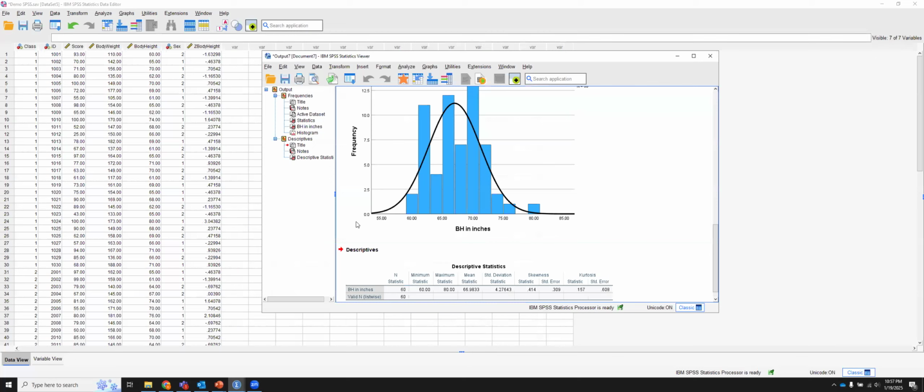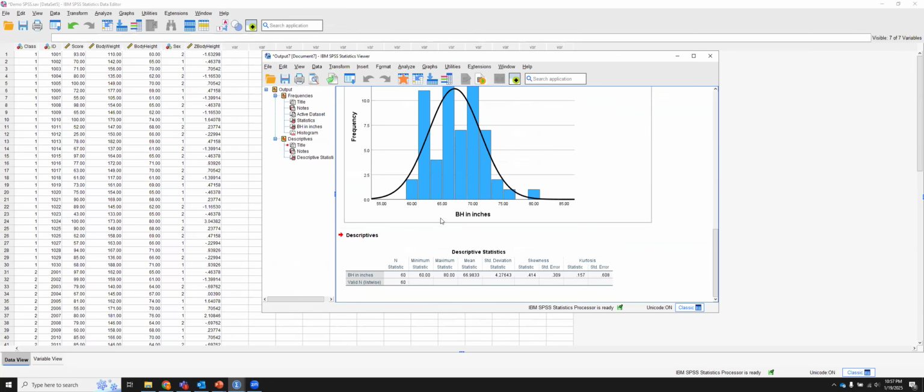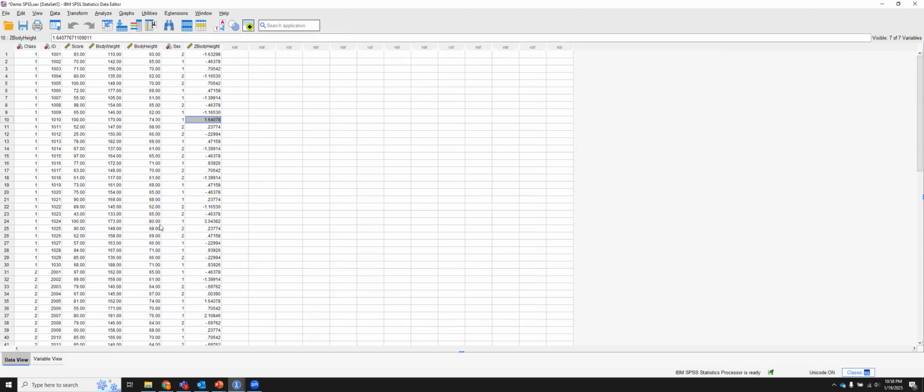So now you see we do have an additional column over here called the Z body height score. And the result is pretty concise, right? Only one table, but it can provide the basic descriptives of all the data sets. So let's take a look. You can see this is a Z score.